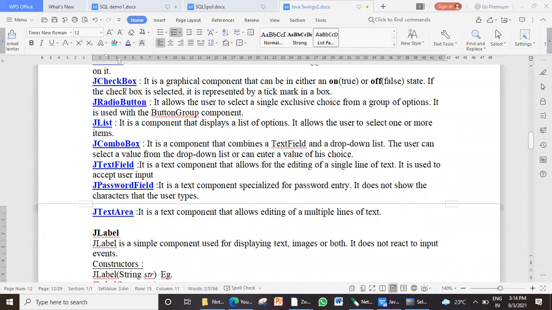Then JCheckBox is a graphical component that can be used to accept user input in the Boolean form, that is either true or false. And normally it is represented by a label and a small box which can be checked or unchecked. JRadioButton is a control which allows the user to select a single option from multiple buttons available.